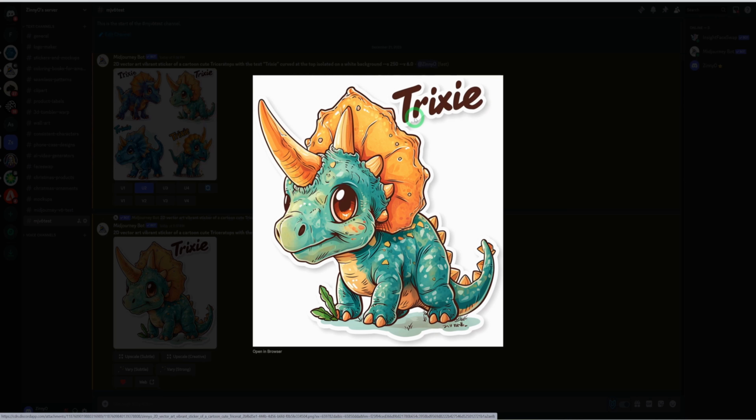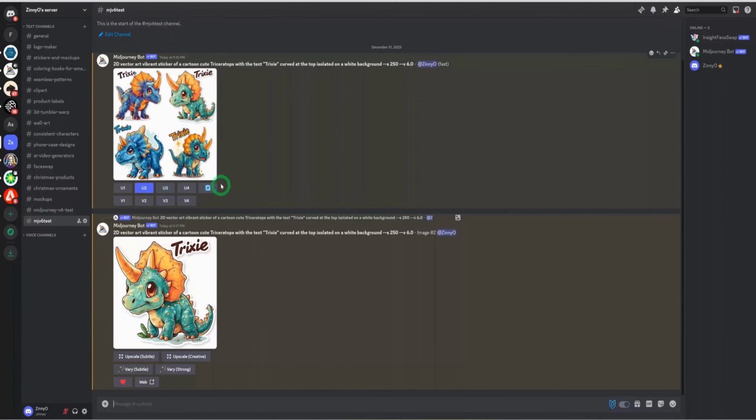When I was testing it, I noticed that sometimes you need to do multiple iterations to get the text to write properly. So what you could always do is click on your reroll button, and then a new set is going to be generated until you get your text right. But it got this text right immediately.